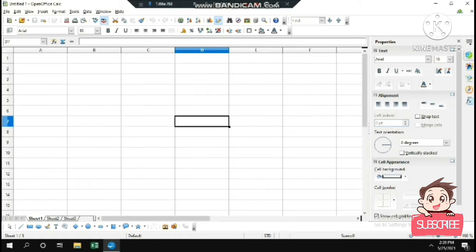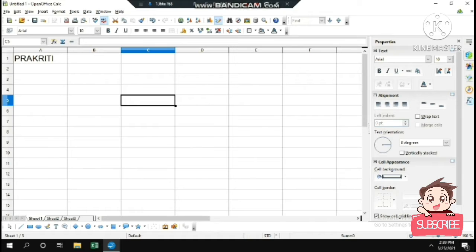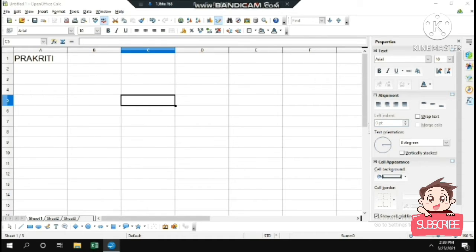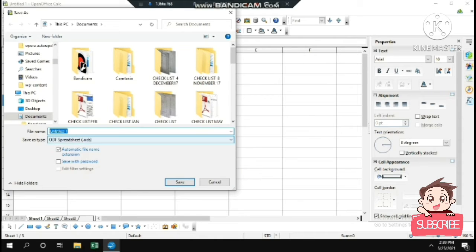So this is the spreadsheet. Now we will type something. For example, if I type Prakriti, then we will go to File and Save option. So you can see the save dialog box is there. We can name it, for example, I name it as 123.